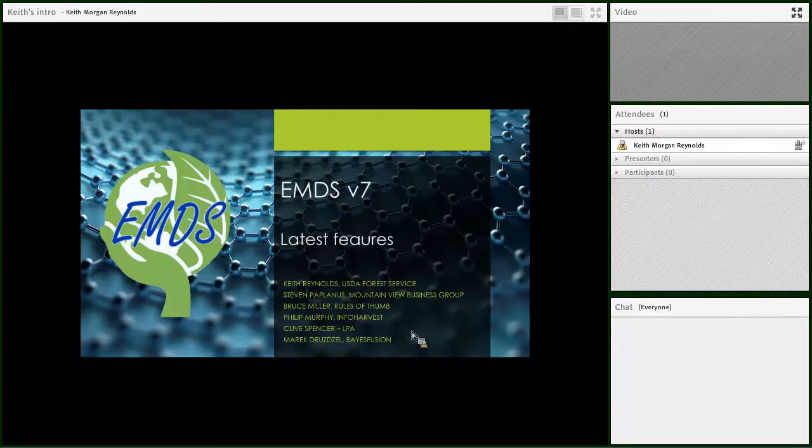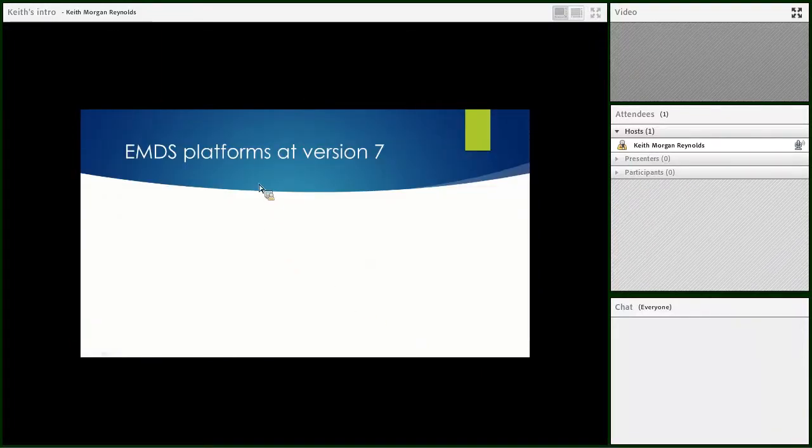In this section, I'm going to talk about some of the more important of the latest features in EMDS version 7. Again, my colleagues on this are listed below. I'm going to start out by looking at the current platforms supported in EMDS version 7. ArcMap has been a component of EMDS from the very beginning, but we've also added recently, or are in the process of adding, QGIS, MapWindow, and DotSpatial, all of which are open source GIS alternatives.